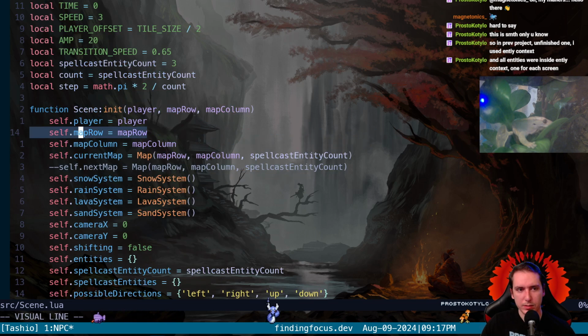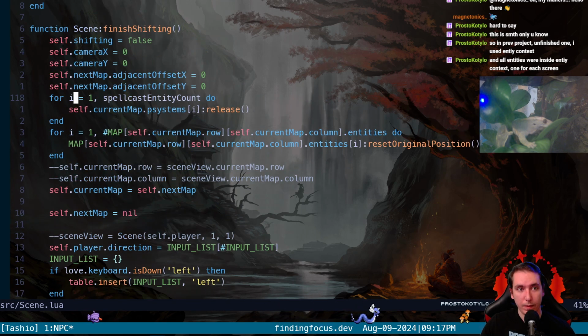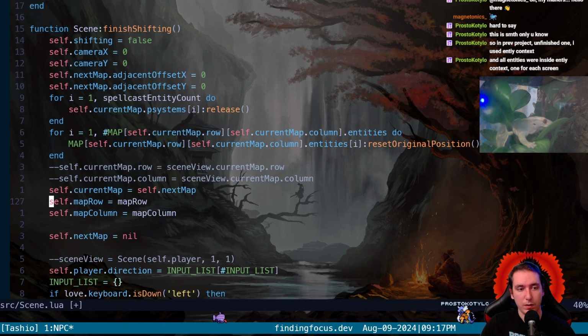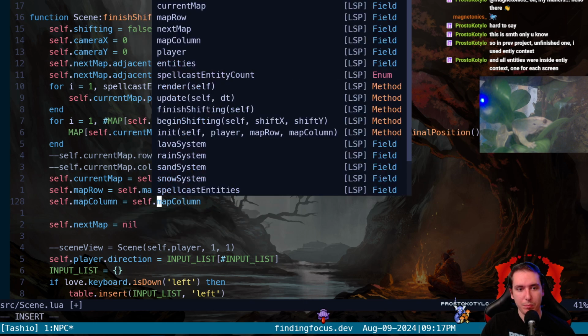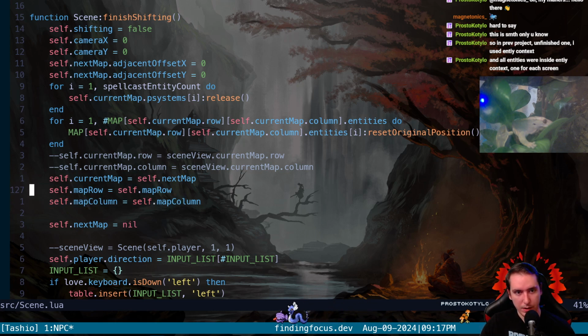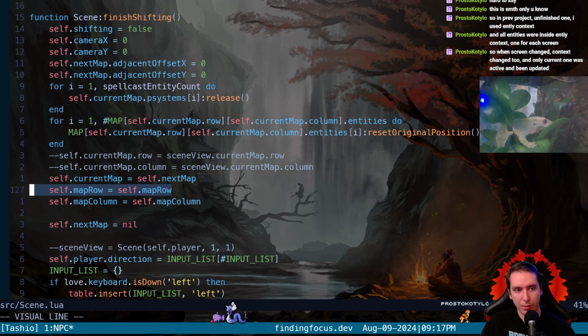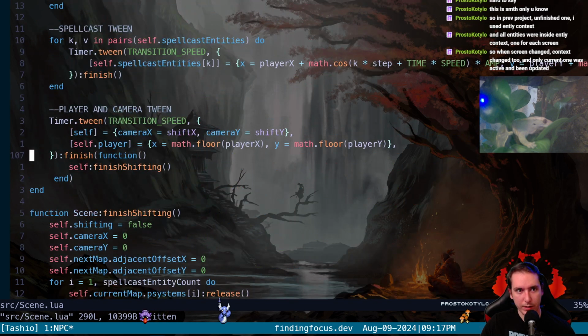But what we need to do is set our map row and map column to be the updated map upon finishing a transition. So we're going to say, okay, you do your thing. We're going to set our scene's map row to be the current map row. And now this depends on which direction we triggered a shift. So we should probably do this only upon the shift left or shift right, anything like that.